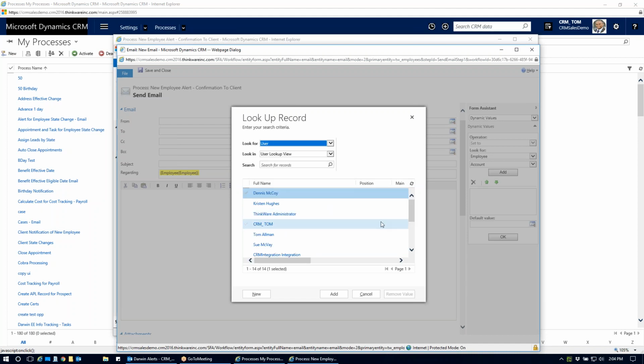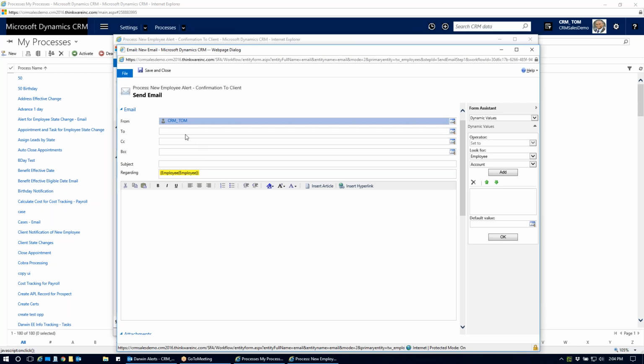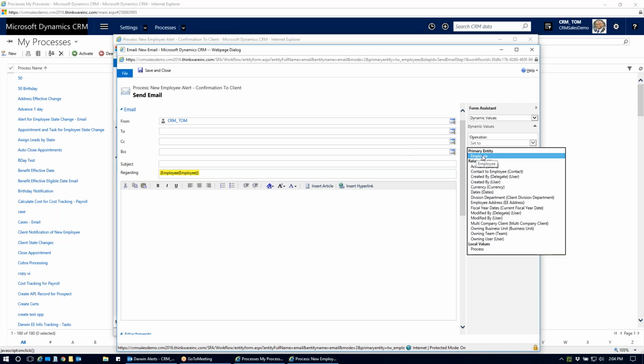So we're going to say it's going to be from a user. I'll just use this fake user I have here, CRM Tom. And now I'm going to send it to somebody. So the from is going to be static in this case. It's always going to be from the CRM Tom user. The to is going to go to, in this case I said, let's send this to a client or something like that. So if I go over here, I can see what things I can send it to. Right now it's saying, okay, well, there's the employee.